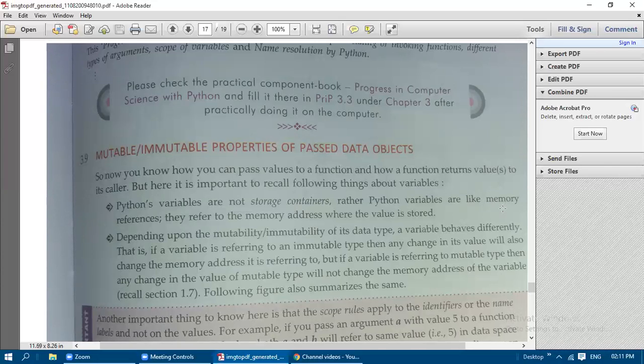It is only referring to the memory address, so from that address we can take the value. It is not like a storage container. We should not say it is a storage container. Even if you have learned that a Python variable is called a named storage container, or it's like a container, we should not say it's only a storage container. It's a memory reference. They refer to the memory address where the value is stored. In which place the value is stored, that address is going to be referred to by that variable.